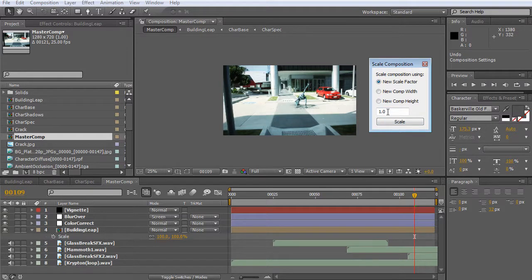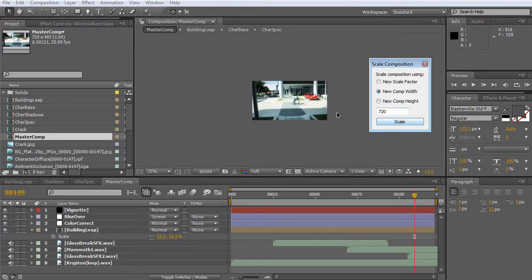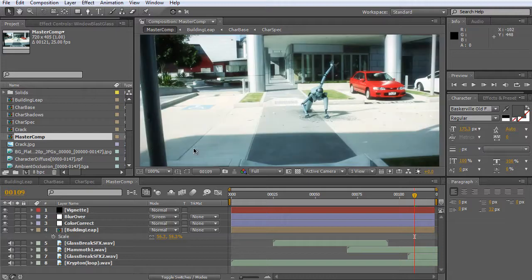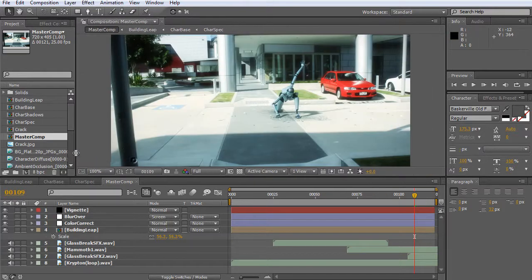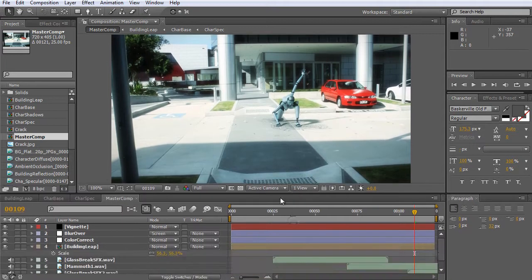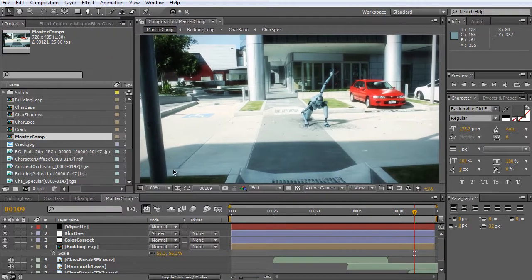I could make it 0.5, which would make it half the resolution. But what I want to do is go New Comp Width, type in 720, and then hit Scale. Now, if I get rid of that, you'll see that my comp is 720 by 405. If I go to 100% here, you'll see that it takes up half the space that it did before, and therefore half the render time, and it allows me to play with the scene a little bit more because it's lower res.